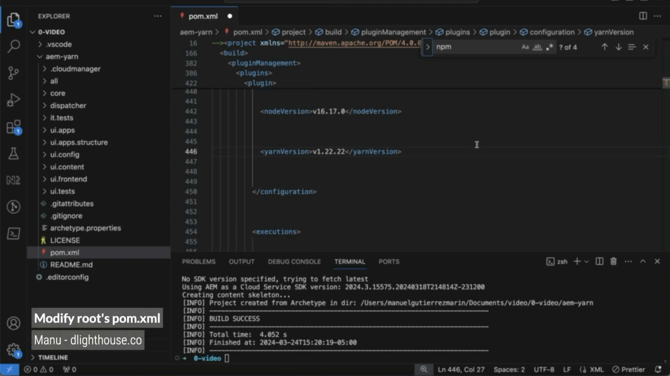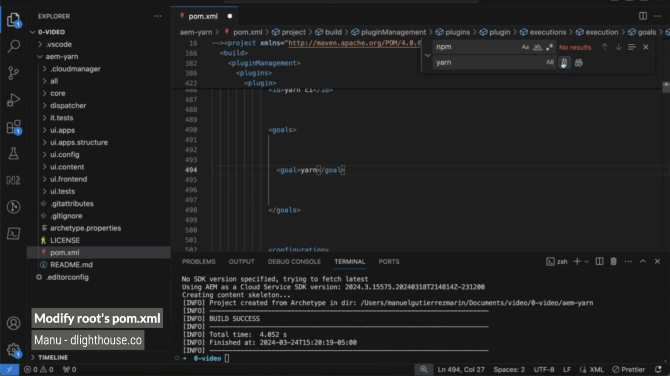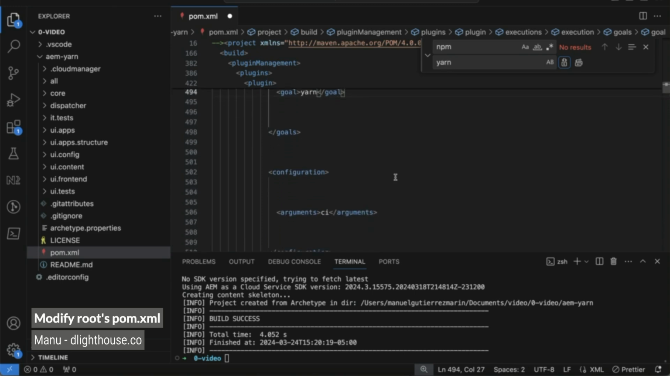Let's keep looking for NPM words inside the file. Try to replace all of them with the word Yarn. Finally, once you find the one that is the goal, so this is the one that is actually calling the command, look for the configuration.